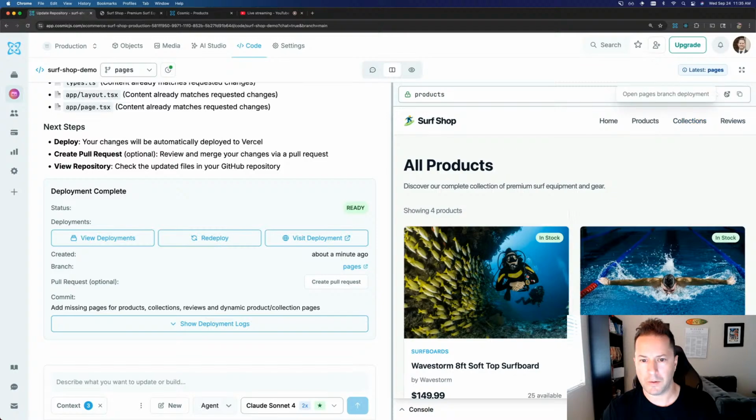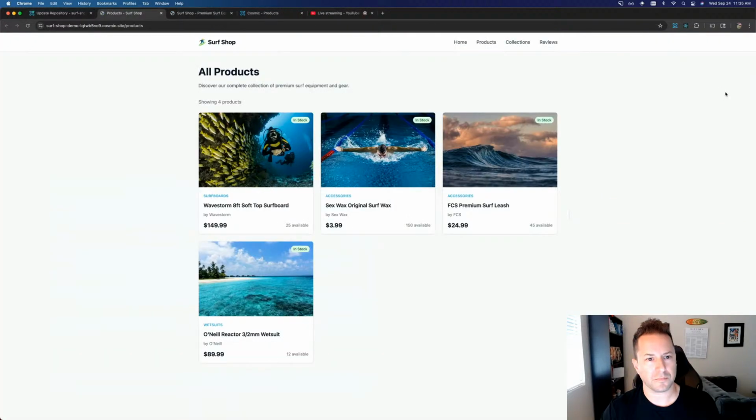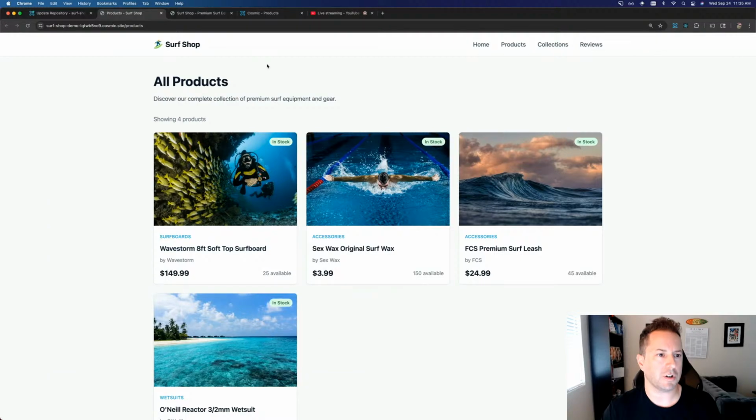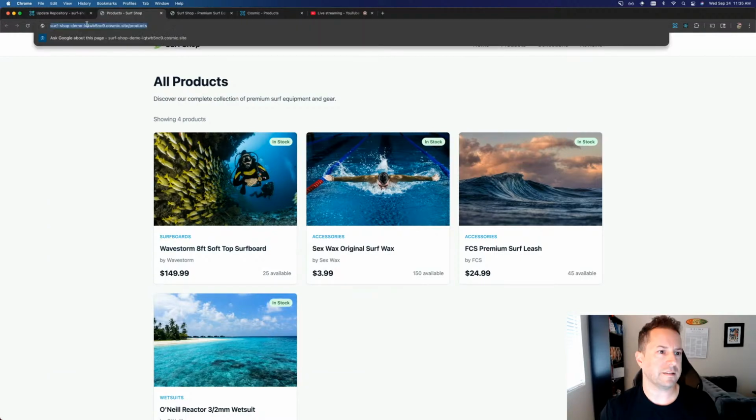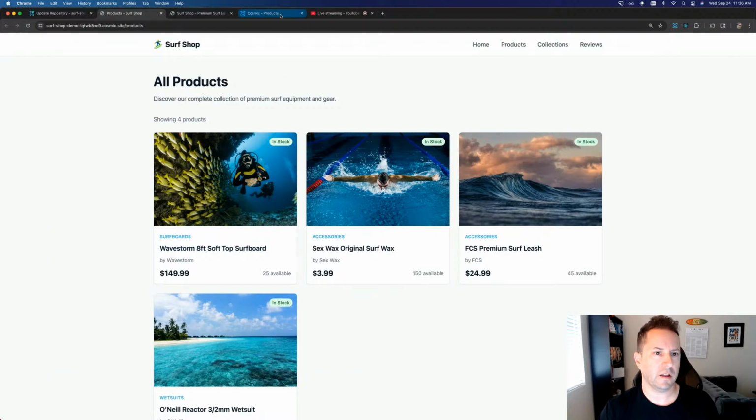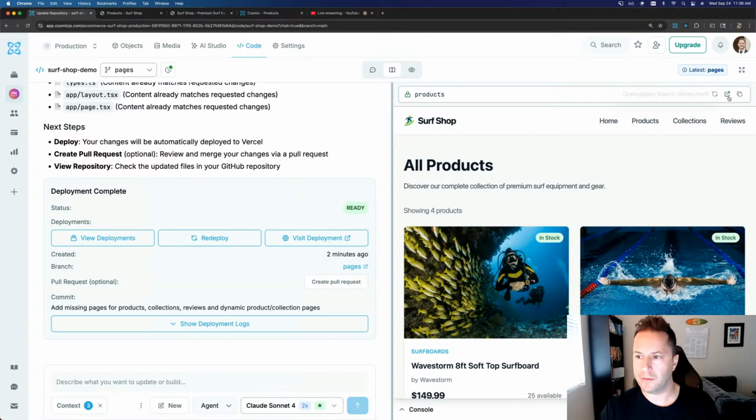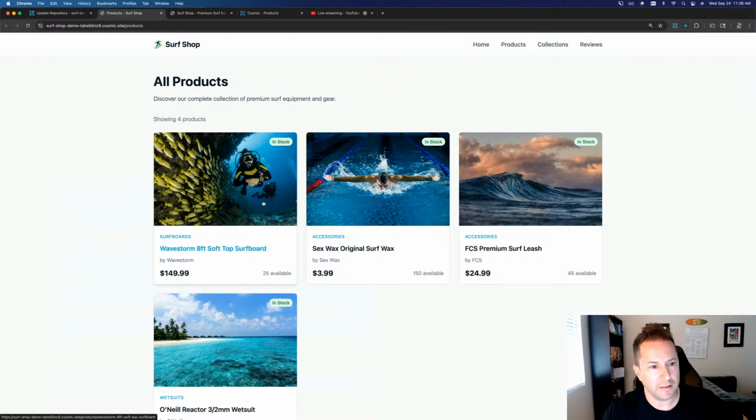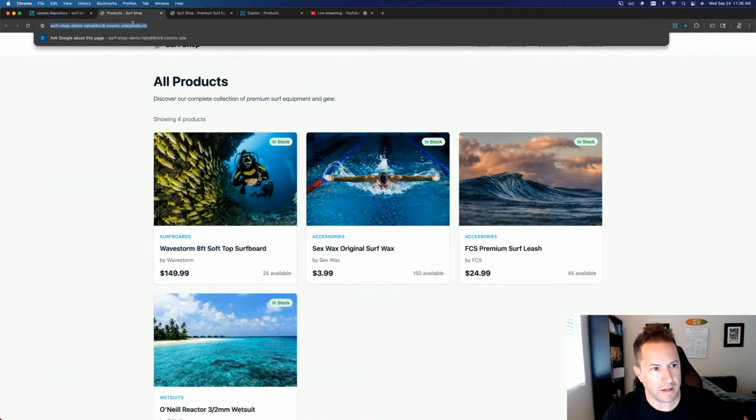If we want to go ahead and maybe view this out in the wild, now we have our surf shop. It is on a dedicated link here. You could either click this external link, or you could click view deployment as well. It's the same link there. And let's go ahead and peruse around and see what we've got. So did it create the products? Check, it did. So we have our products page.